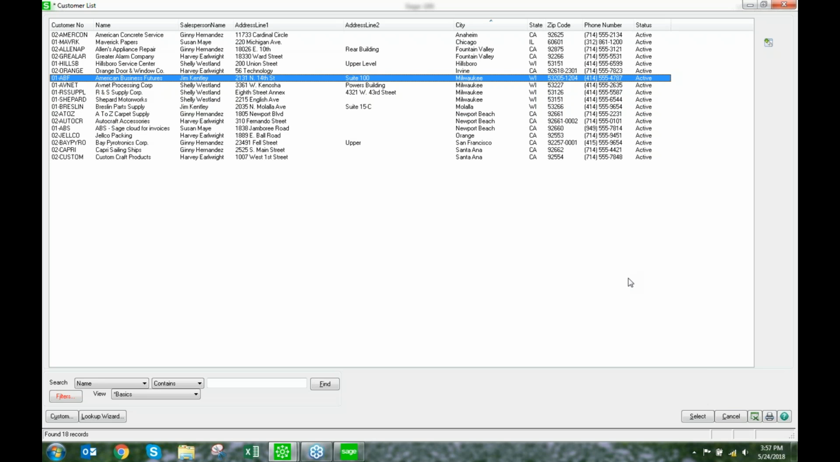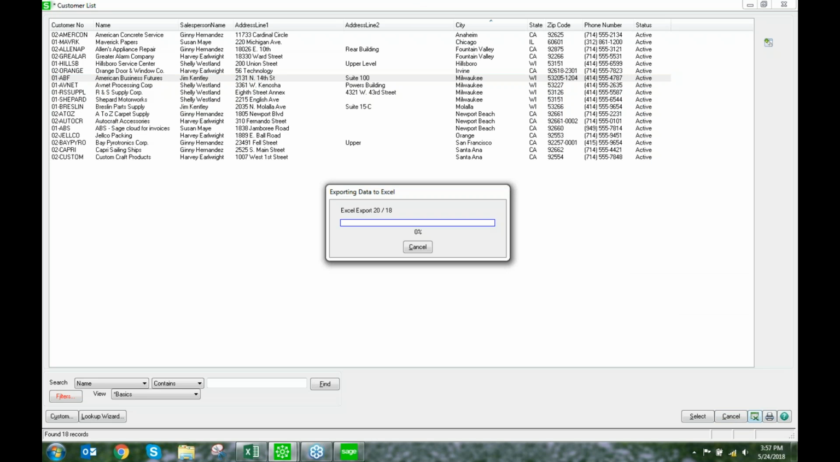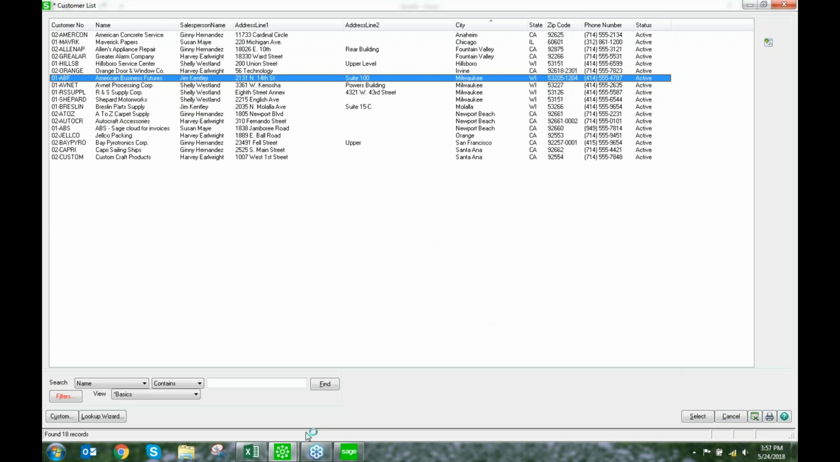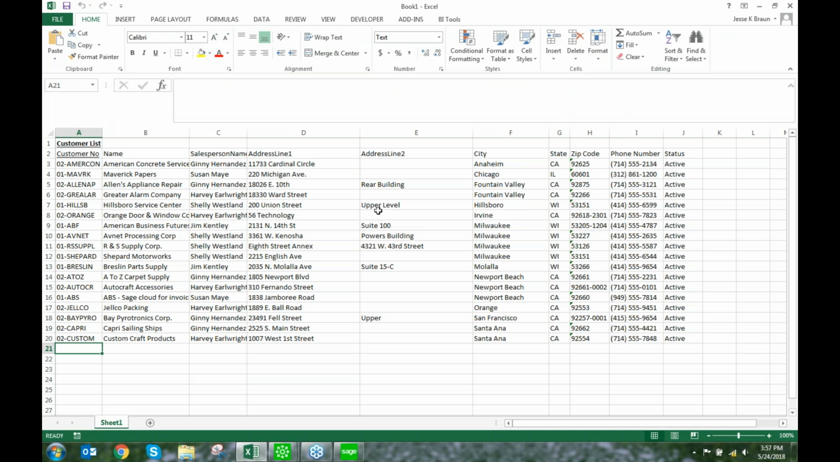Another thing that you can do here is you can export this to Excel. So if we click this little button right here, it's going to bring this out to Excel. This can be a great way to further play around with your data. Maybe you want to remove some from here or add some information to this. It's really nice to be able to export this.